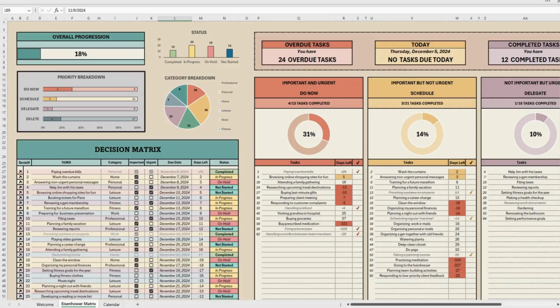Welcome to the Eisenhower Priority Matrix Template tutorial. In this video, I will show you how to use this template, but first, let's talk about the Eisenhower Matrix.